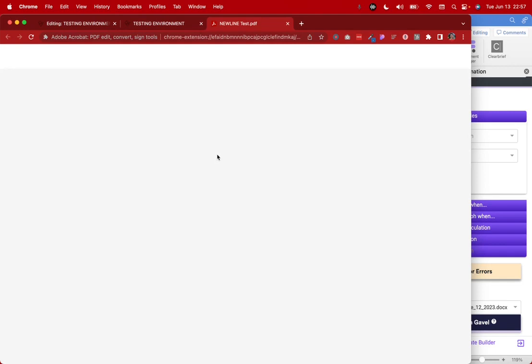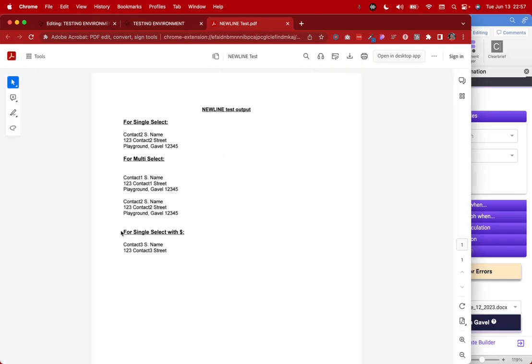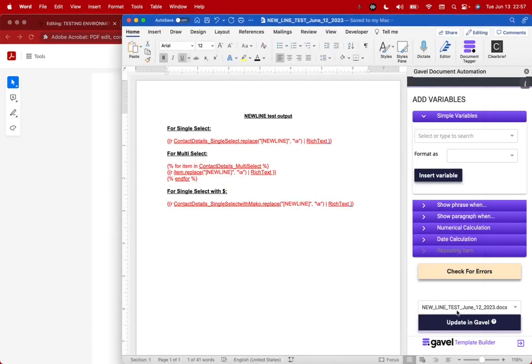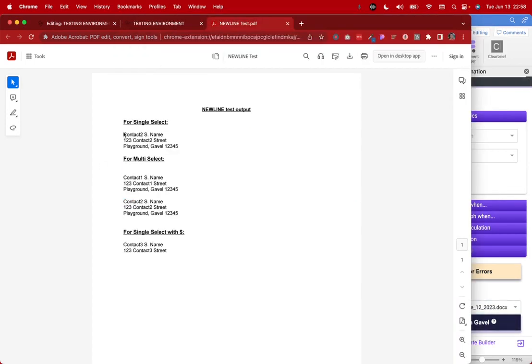And then when we check out our output here, we can see that I was able to replace the old document with this new one directly from within the Word add-in here by choosing the document to replace and then just saying update in Gavel. And then you can see how each of these came out with our configuration that I'll go back over when we go back to the Word add-in.